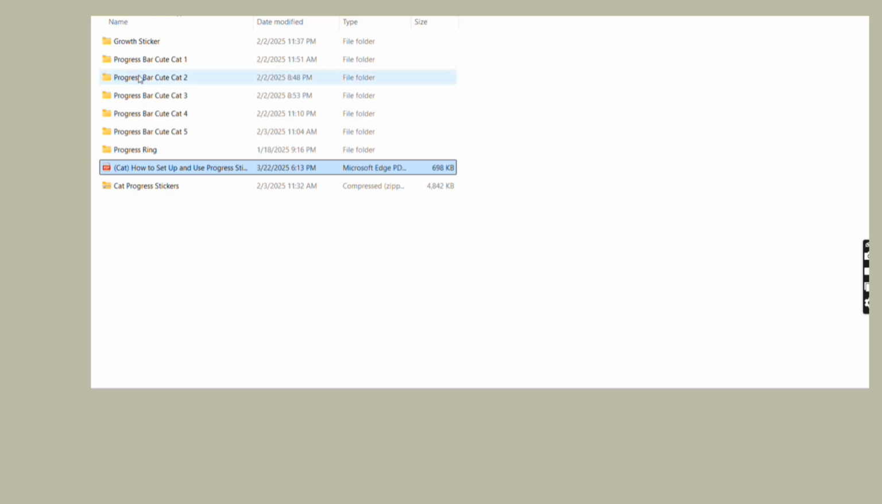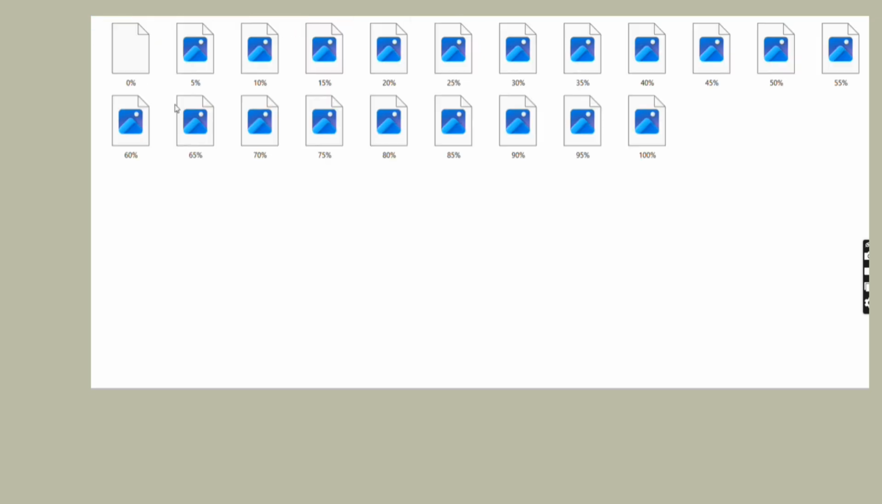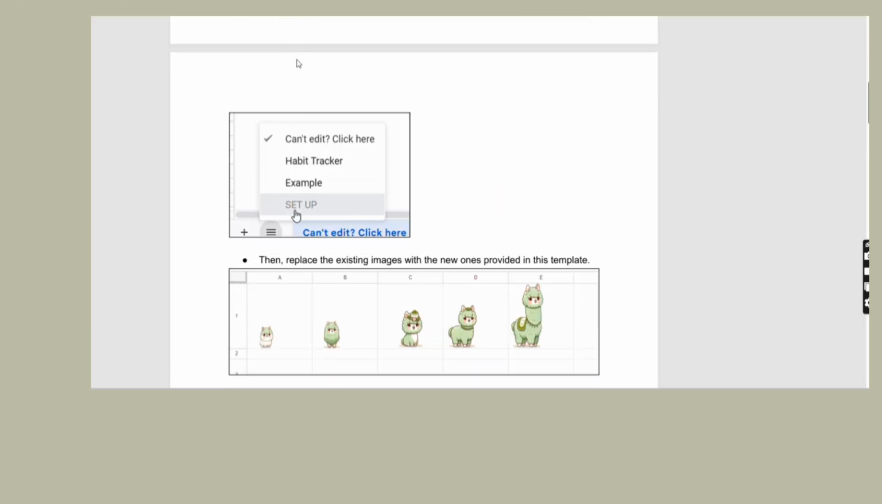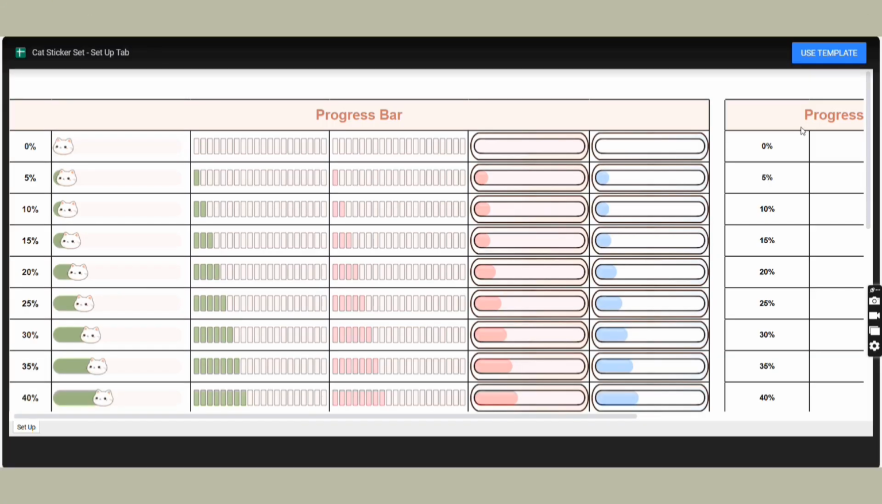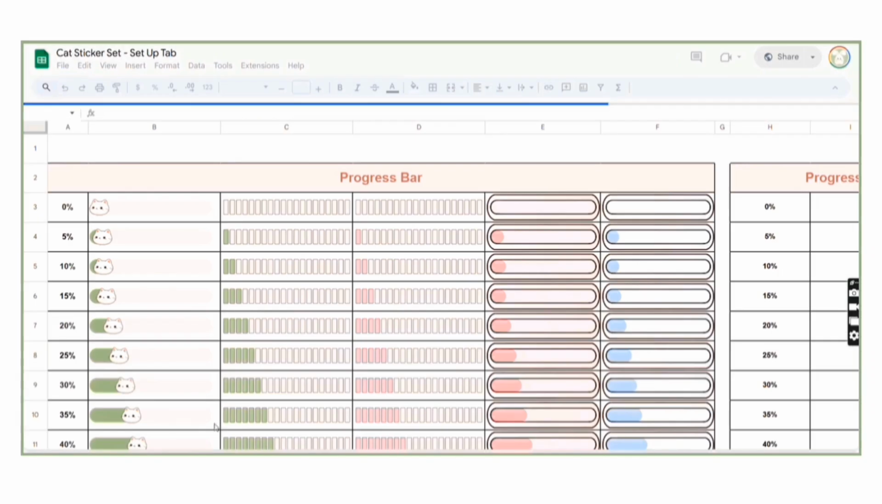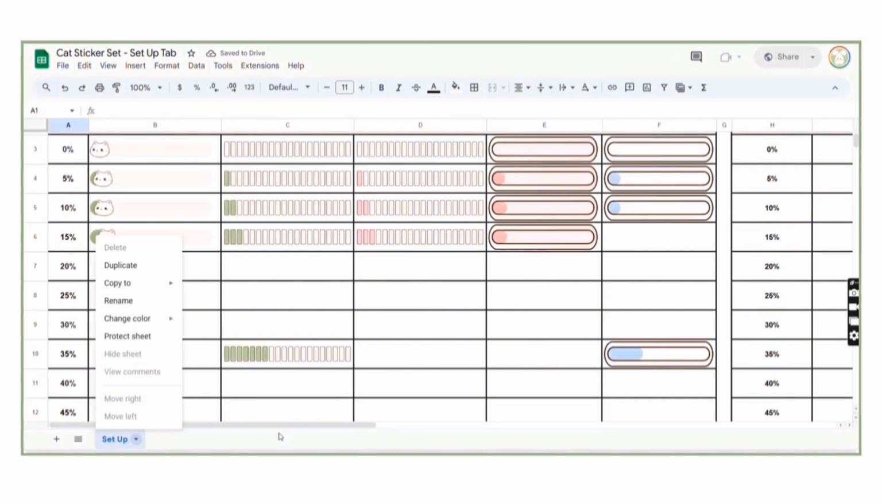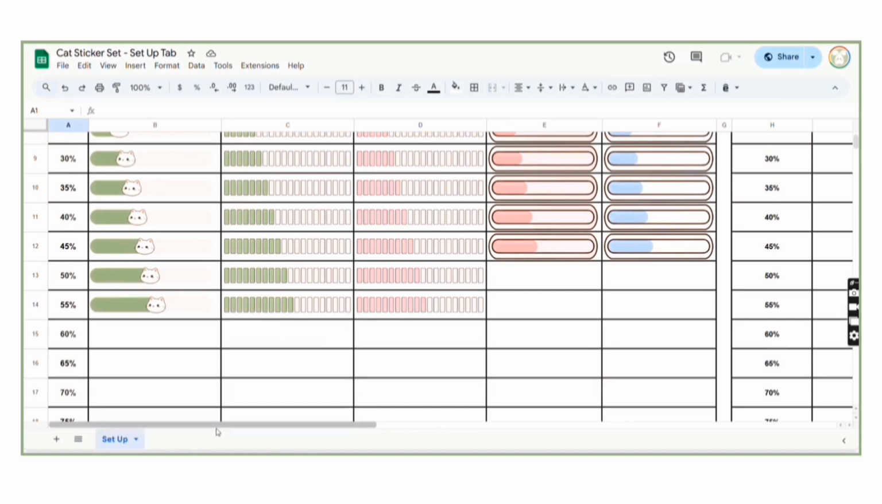So when you purchase the sticker sets, you will receive folders containing individual PNG images like these, along with a PDF guide. So you open that PDF and find Cat Sticker Setup. Here you just need to click Use Template. And then you're gonna have a spreadsheet like that. This spreadsheet is gonna contain all images that you need in your projects.